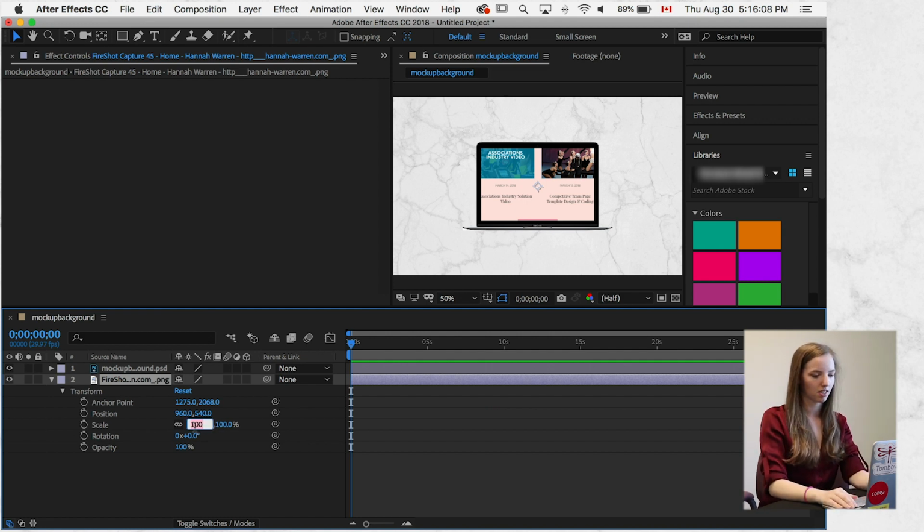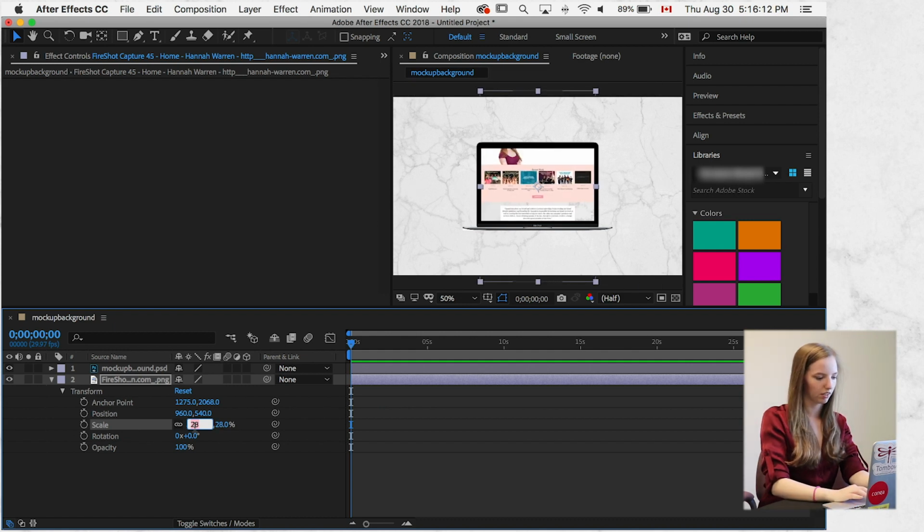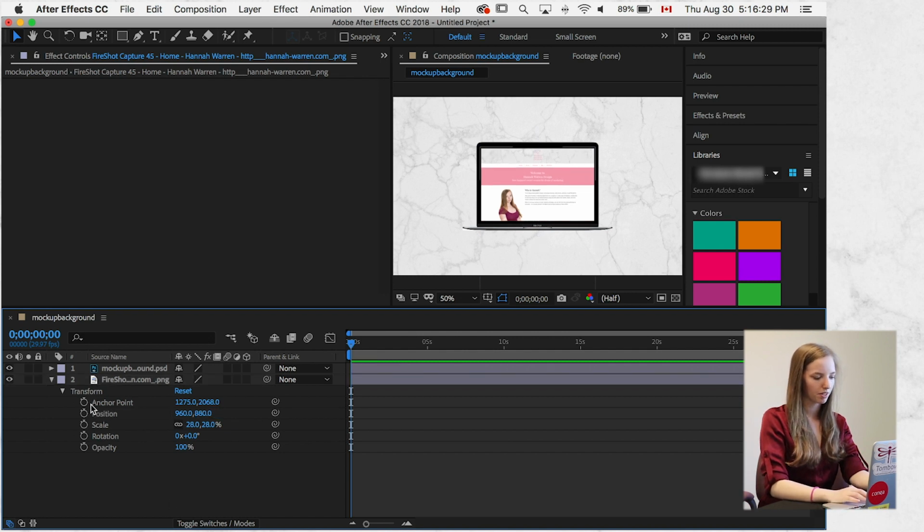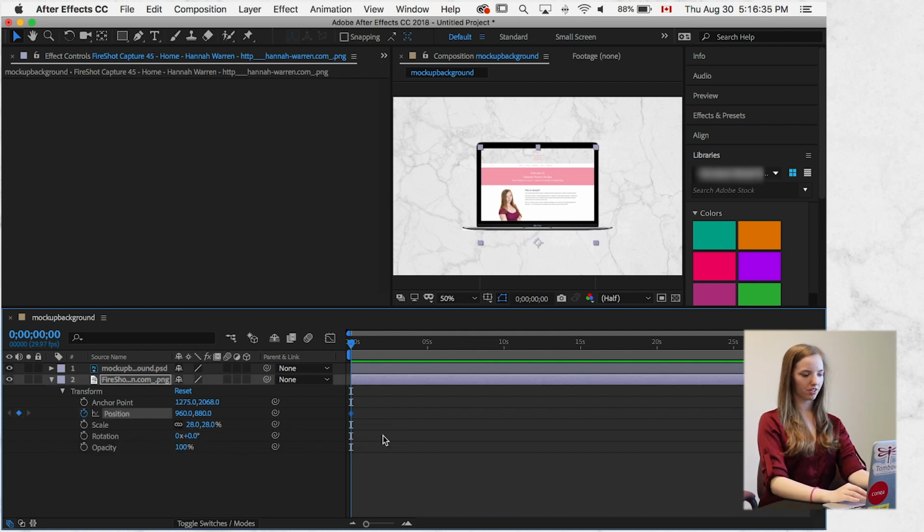First up, let's scale this down a little bit so we see the whole thing. Right there is about good. And then we're going to move this, not left and right, but up and down, so that the top of the screen, which you can see right here, lines up with the top of the MacBook screen. That looks good there. And then we're going to click the little clock at our first time, and that's going to insert a keyframe.